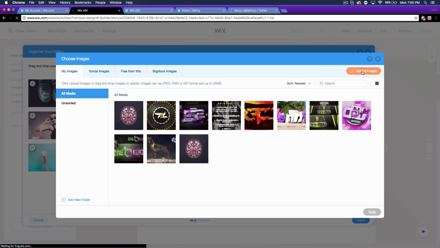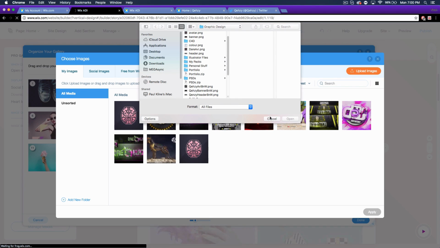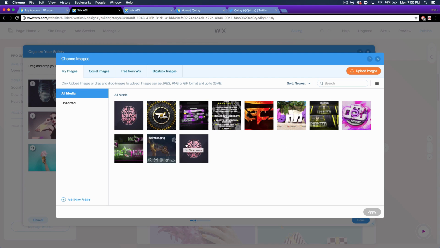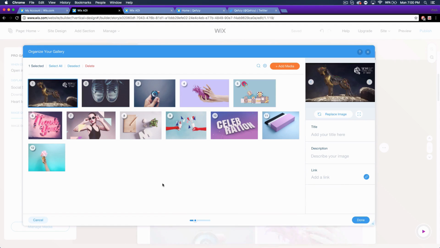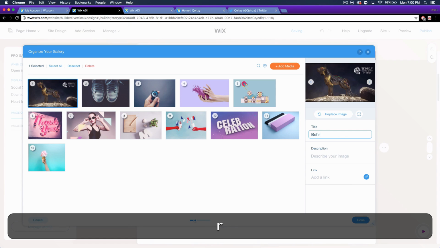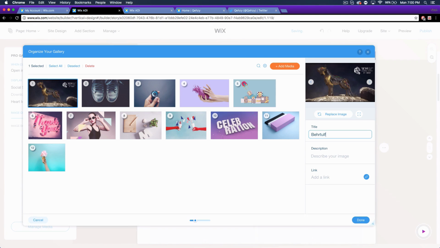So all you need to do is go to upload images, select whatever you want, and then hit OK, and it'll bring it in. You can see I have some already selected, so I'm going to go ahead. It's this wolf that I did like 4 years ago or whatever, and you can see I can add a title, so I'll call this Bear Tooth, which was the name of the project.